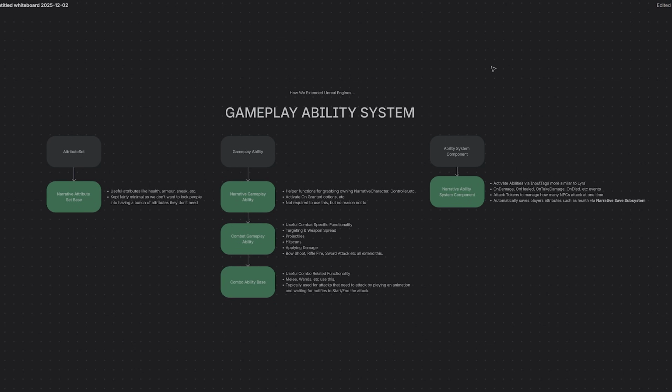Pretty nice. Unreal Engine's gameplay ability system is really amazing. Plenty of high-profile games have shipped with it, and for good reason. It's a really good system. We have extended it fairly significantly, however, in Narrative Pro. Basically, the ways in which we've extended it, we've added a narrative ability system component. This is the one that will exist on both player and NPC characters. You can activate abilities via input tags, which is kind of the way that Lyra does it. You have events for on damaged, on healed, on died, etc.